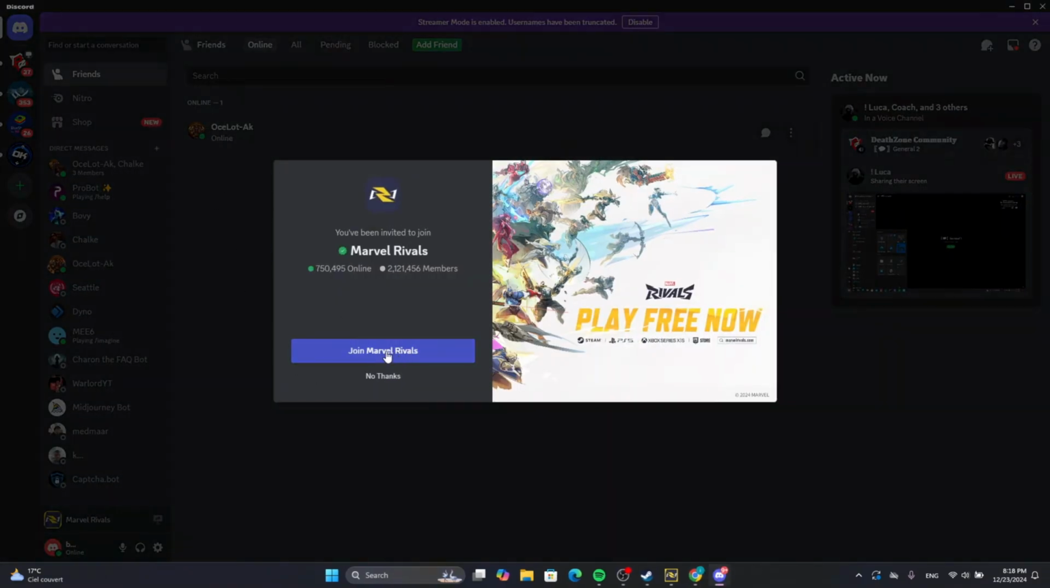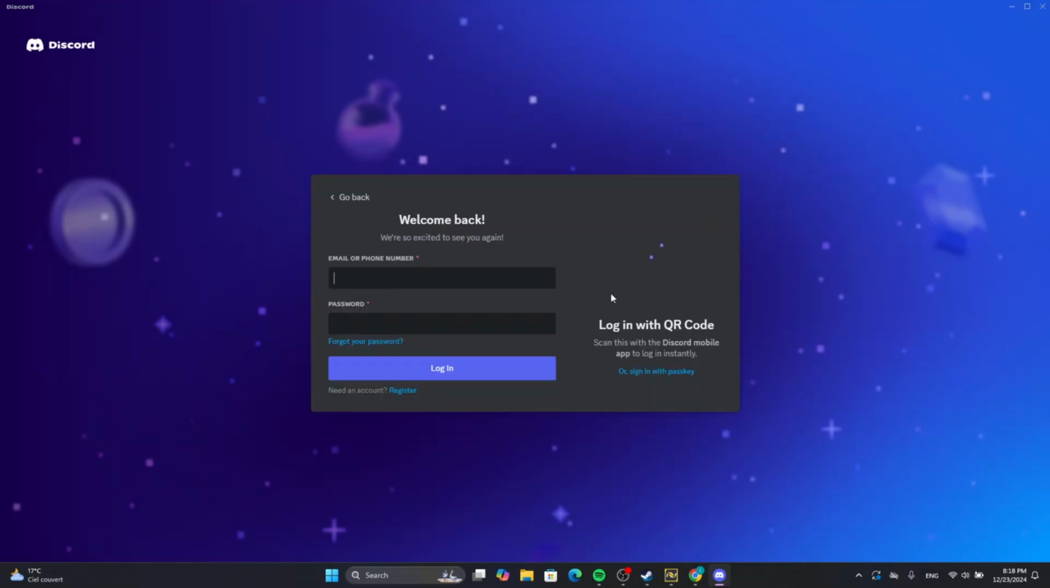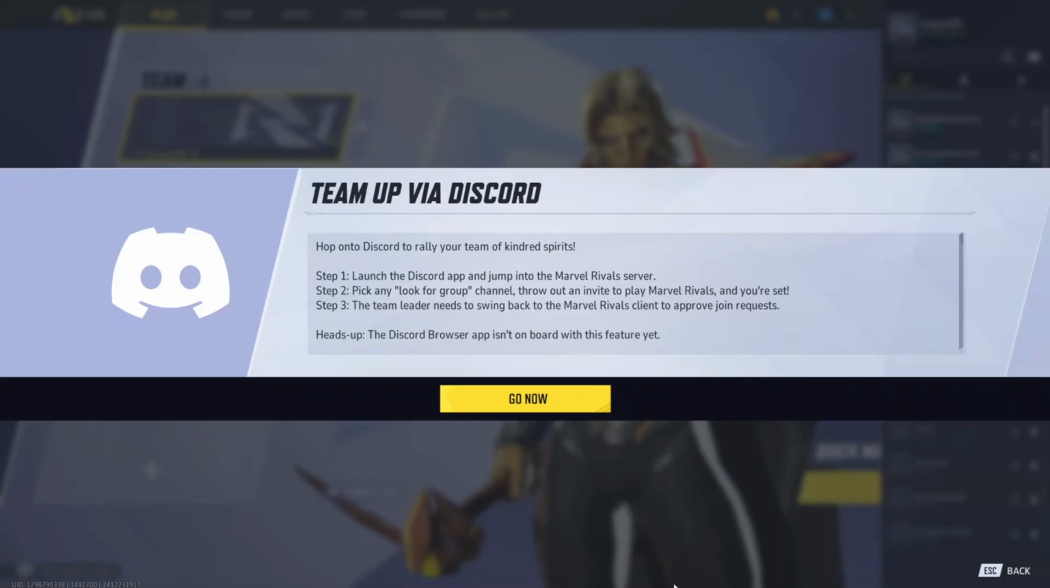After that, click on join Marvel Rivals, as you can see, to be able to play with your friends in Discord. Now, as you can see, choose an account. After you log in, just click on login. After you log in to your Discord, you will be able to add your friends on Marvel Rivals.